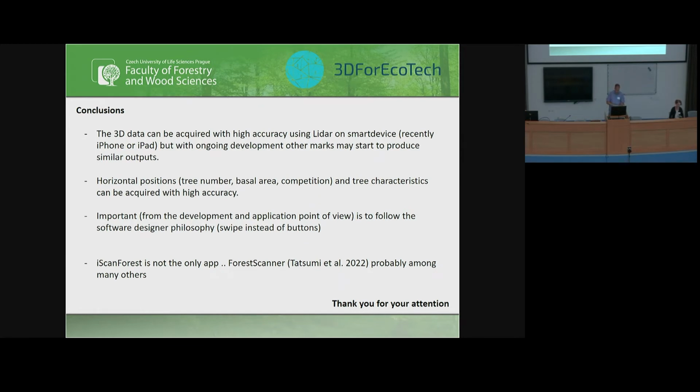And to be honest, I have to say that this is not the only app. Our colleague Tatsumi and his group also developed one, and this one is already available on the App Store, Forest Scanner, and probably many others. I apologize for all of those I didn't find. And that's all. Thank you for your attention.